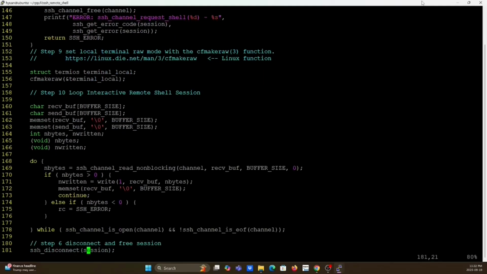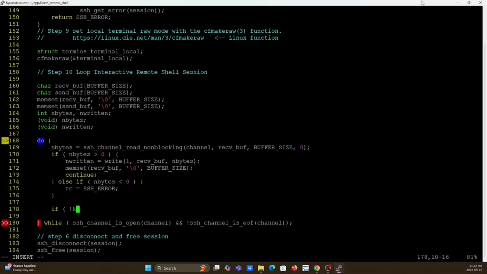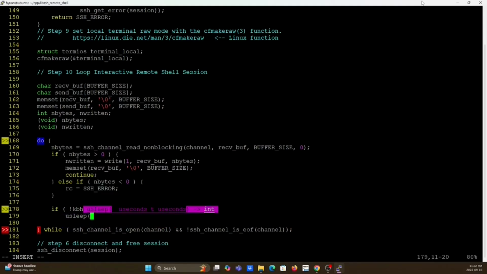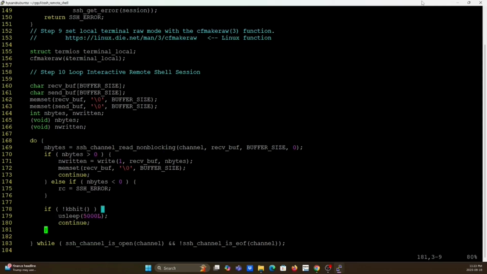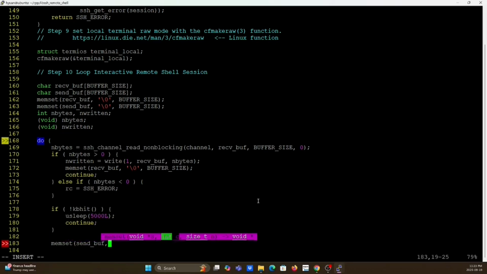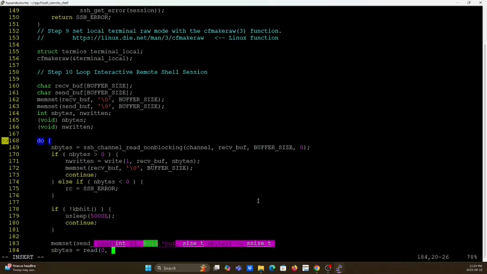If nbytes is less than 0, it means error. If there's no key press on the keyboard, then we sleep 0.5 seconds and continue. Try to read again. If there's some key press on the keyboard, memset the send buffer. 0 is standard input, stdin.